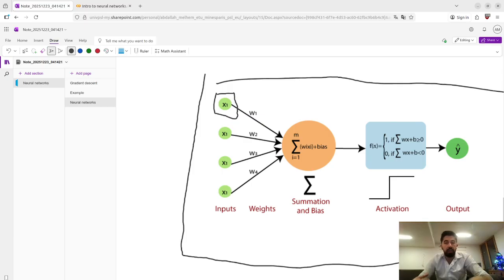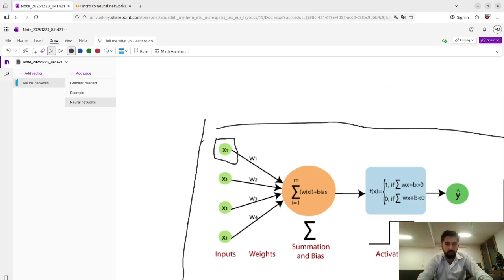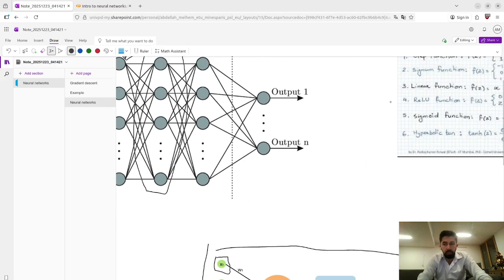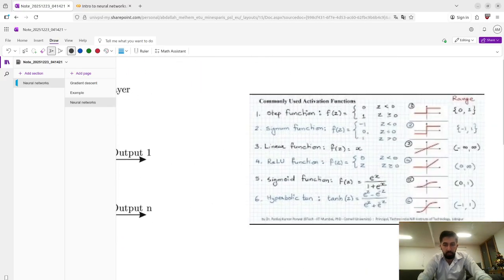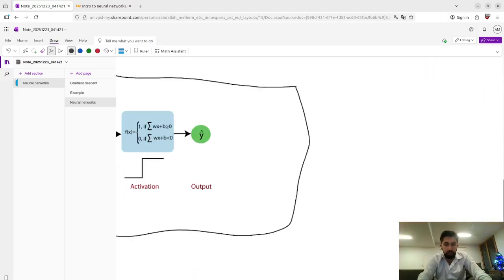Then we will apply our activation function. Now the activation function is a function that would add nonlinearity. So if you want nonlinearity in your neural network, you need to have an activation function. And I put some of the activation functions, the most common ones, over here. We'll go over them in a bit.